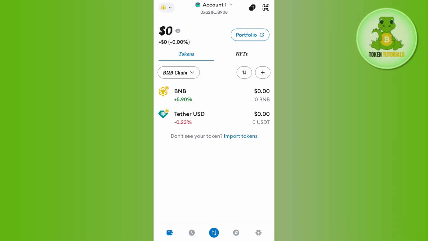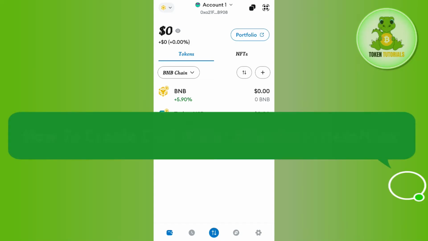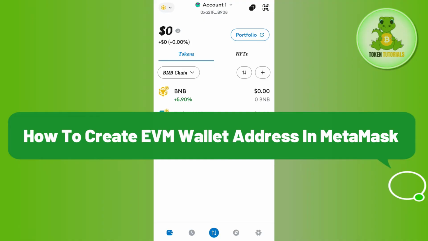Hello everyone, welcome back. In this video, I'm going to show you how to create an EVM wallet address in MetaMask.